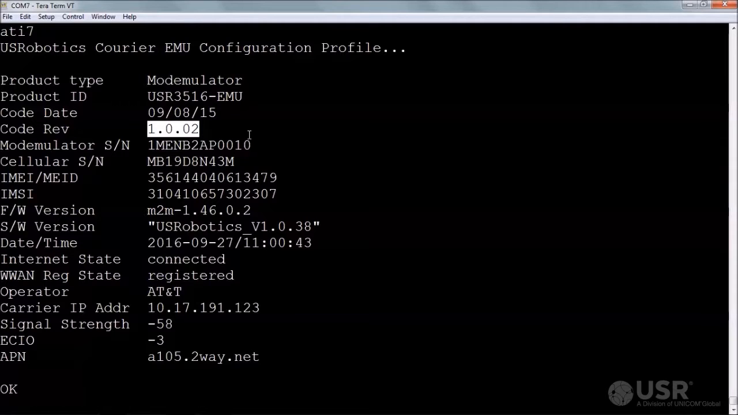The new Modemulator firmware may require upgrading the gateway's firmware and application, so also take note of the gateway's current firmware version number and application version number.